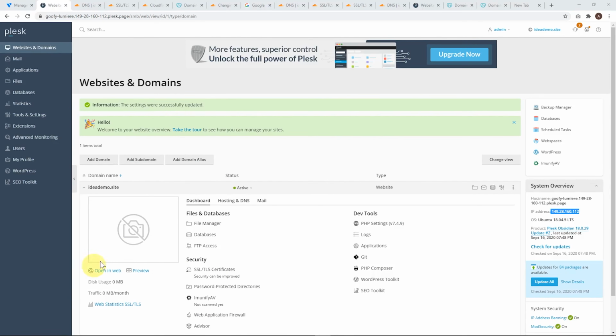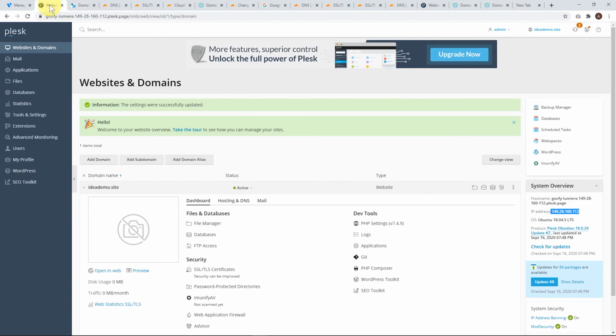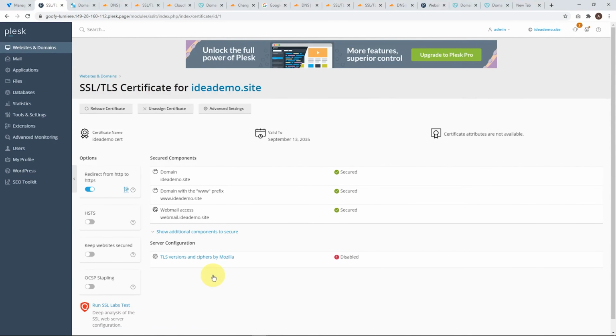So now back on Plesk, with any luck, our website should actually be working now. So let's open that one in the web. We can see ideademo.site. It's all working. It's got our secure padlock. We've got the Plesk default homepage. We're going to update that to WordPress in just a second, but this is going along just fine. It does say security can be improved. So let's go ahead and click this one and we can see what improvements we can make to our security.